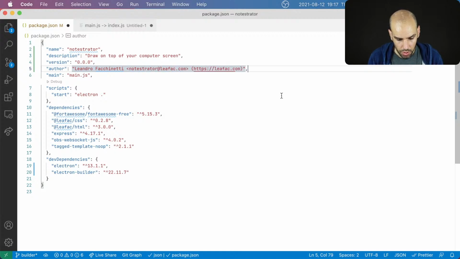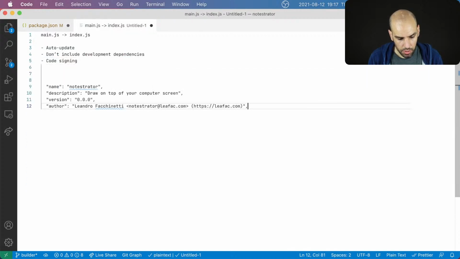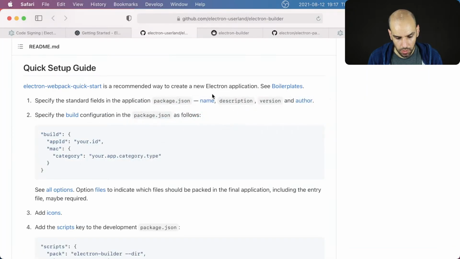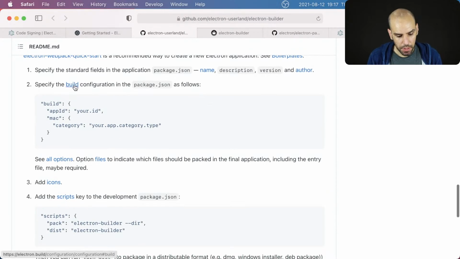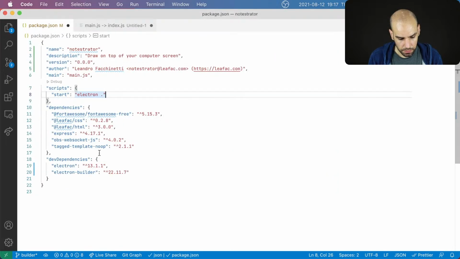And I'm going to be smart. Now that I put all this effort into making this, I'm going to keep this around for when I go to different branches. Oh, and they have some docs specific about the meaning of name. Okay. Specify the build configuration in the package JSON as follows.